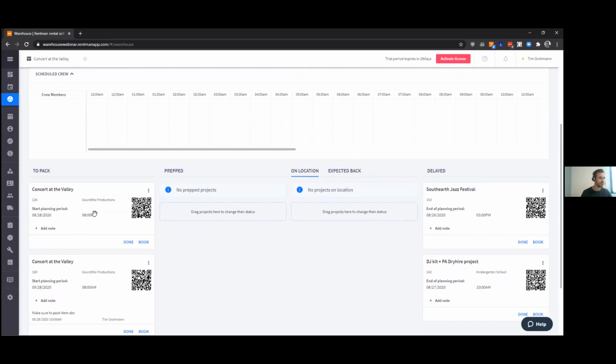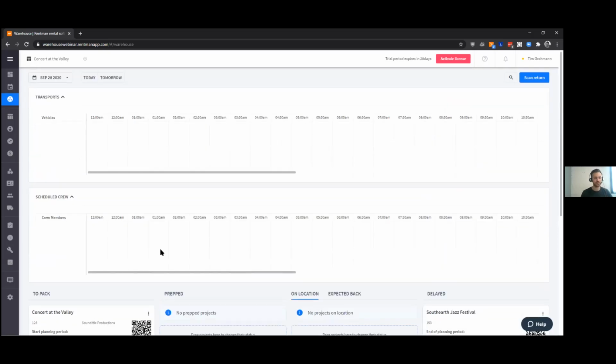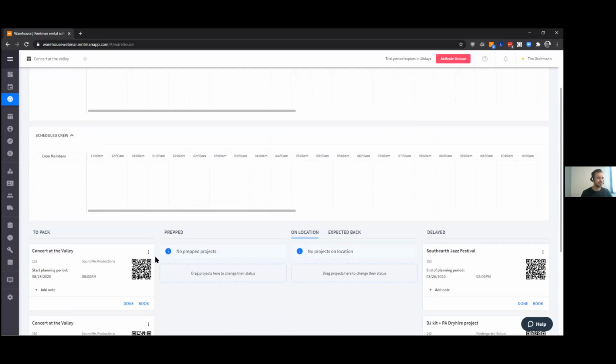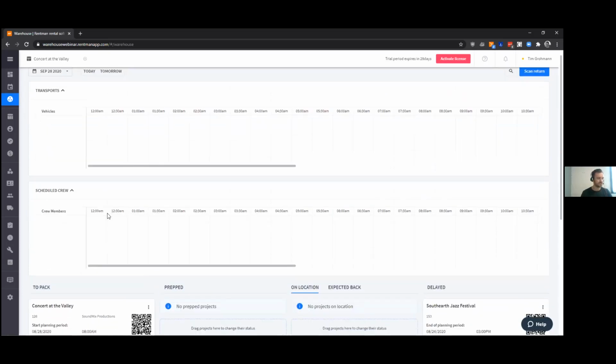Now, how do we actually know when a project shows up in the warehouse module? Well, depending on the planning period that you've chosen for your project, at the start of the planning period, that's when it will show up. Because when you're defining the planning period within your project, that's when you're saying, from when my equipment becomes unavailable. And Rentman this way assumes we're probably going to start pulling gear on that day, and therefore that is the first time that the project will show up in the warehouse module. Okay, now we have our view right here.